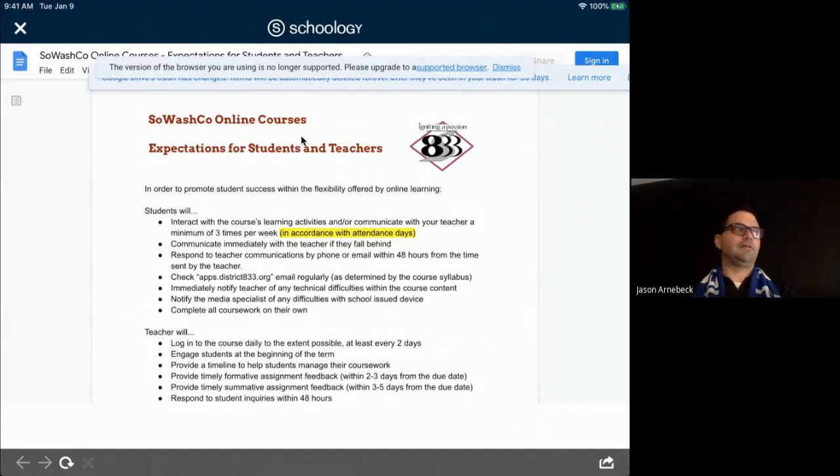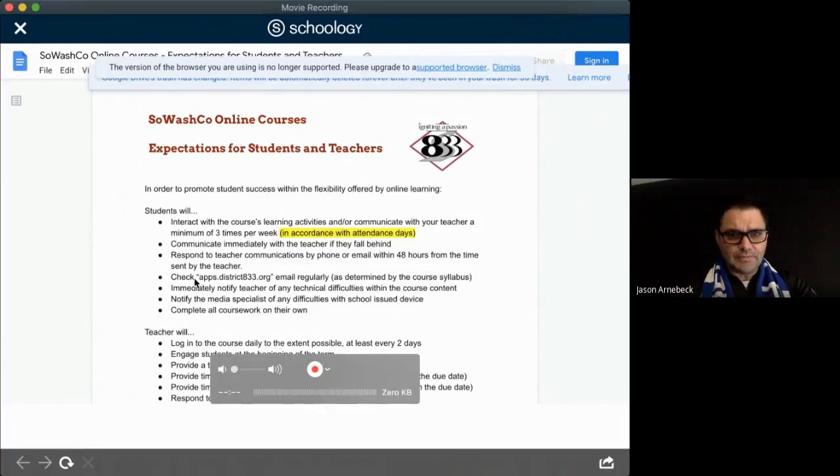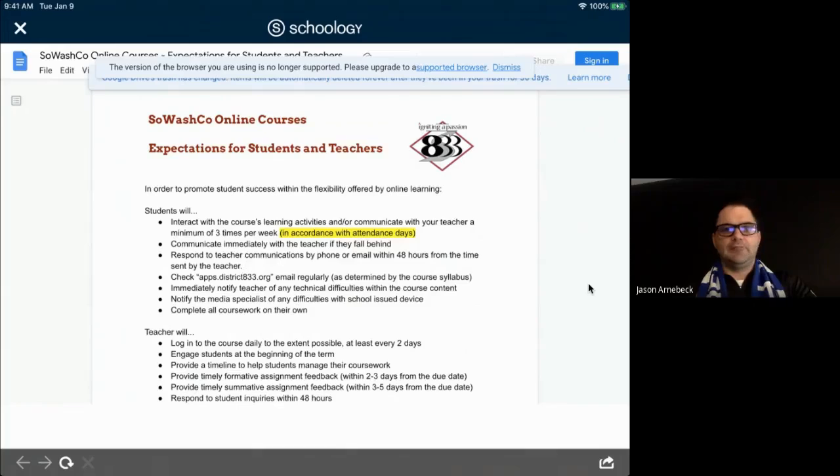But as you're drawing graphs and things like that, that Chrome extension will help you complete any of those tasks that otherwise might be difficult without having the iPad. Notify your media specialist if you have any difficulties with your school issued device. You are expected to complete all your coursework on your own, although of course I'm going to be available during office hours every day from 1:10 to 2:30 if you need me.